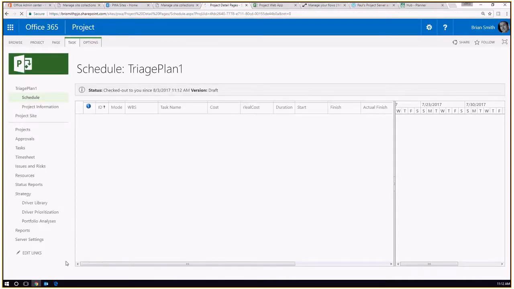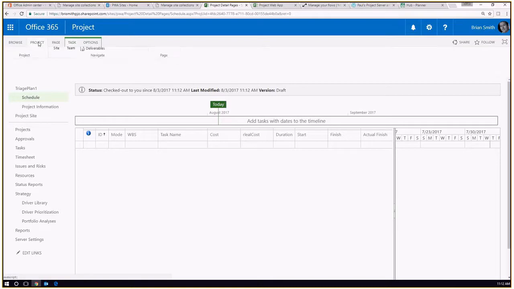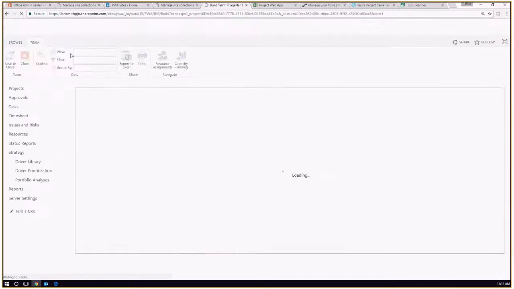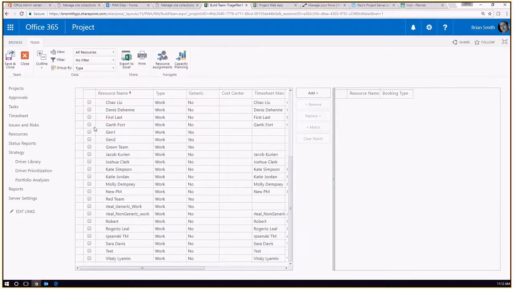It should be pretty quick because it's not doing anything. There's no site template. It's not creating the site at this point, so everything goes through pretty swiftly. I'm going to go in and build a team here because I'm going to be using these people later. So I'm going to choose me and Ake, and let's have Garth, Sarah Davis, Katie Jordan, the usual suspects. I'm going to add those to my team, and save and close.